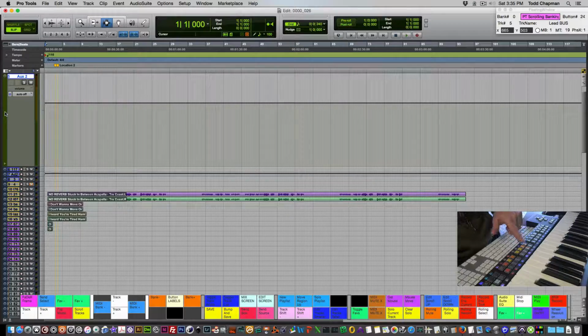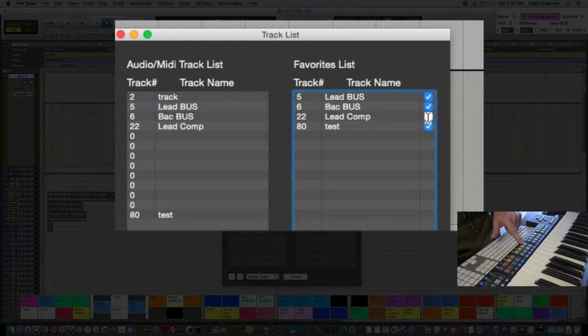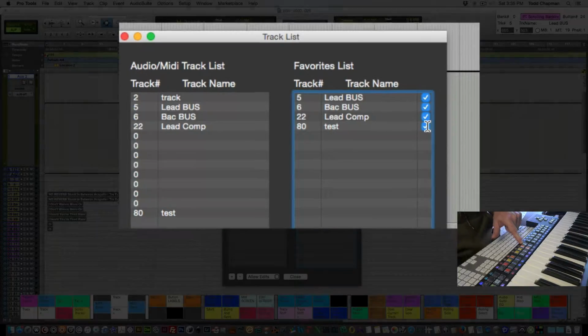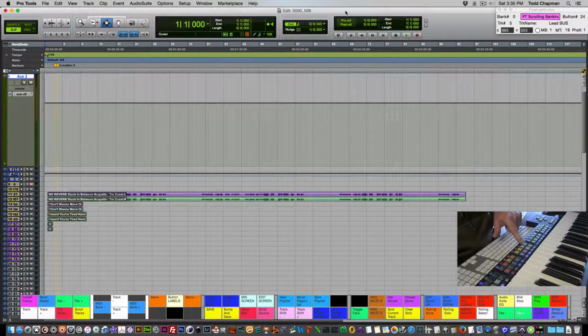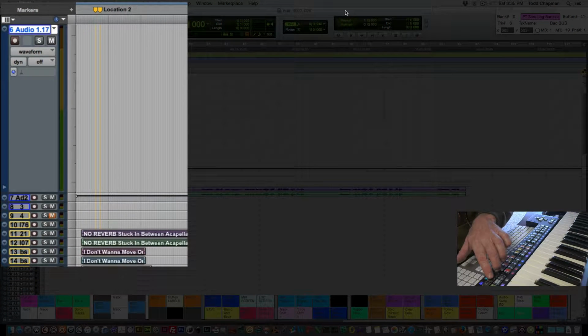I could go back to the favorites list, and let's go ahead and include track 6 and track 22. Close the favorites list, then we're back in Pro Tools. Let's go all the way to the top, track 5. Now track 6 shows up because it's the next one down.